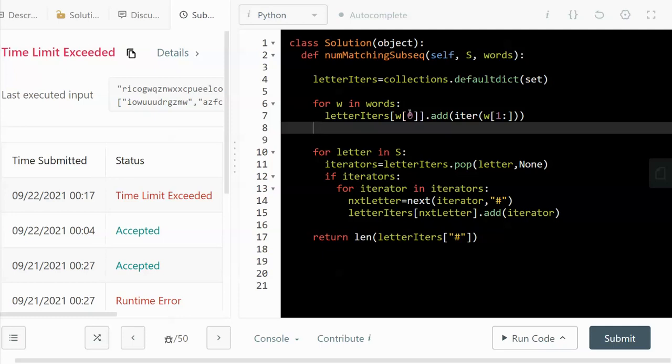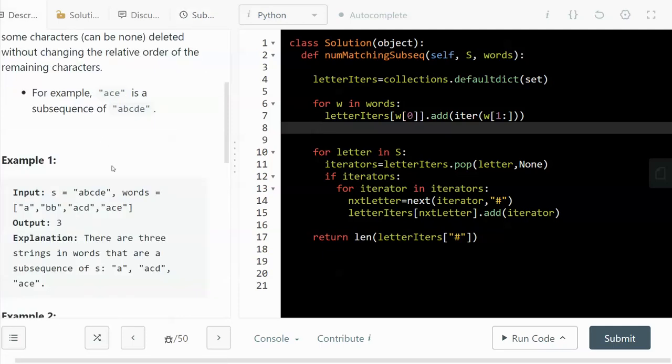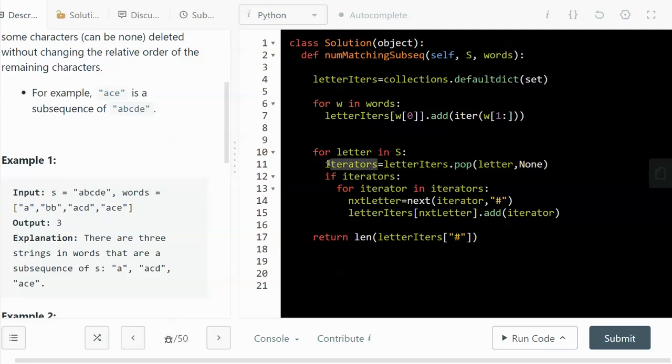And for each letter in the original string, we look back to the letter iters dictionary, and then pop it off based on the letter that we're looking at. For example, the first letter will be A, the second letter will be B. So we look at that letter and find all the iterators. Remember, this is a collection of iterators, which is a set.